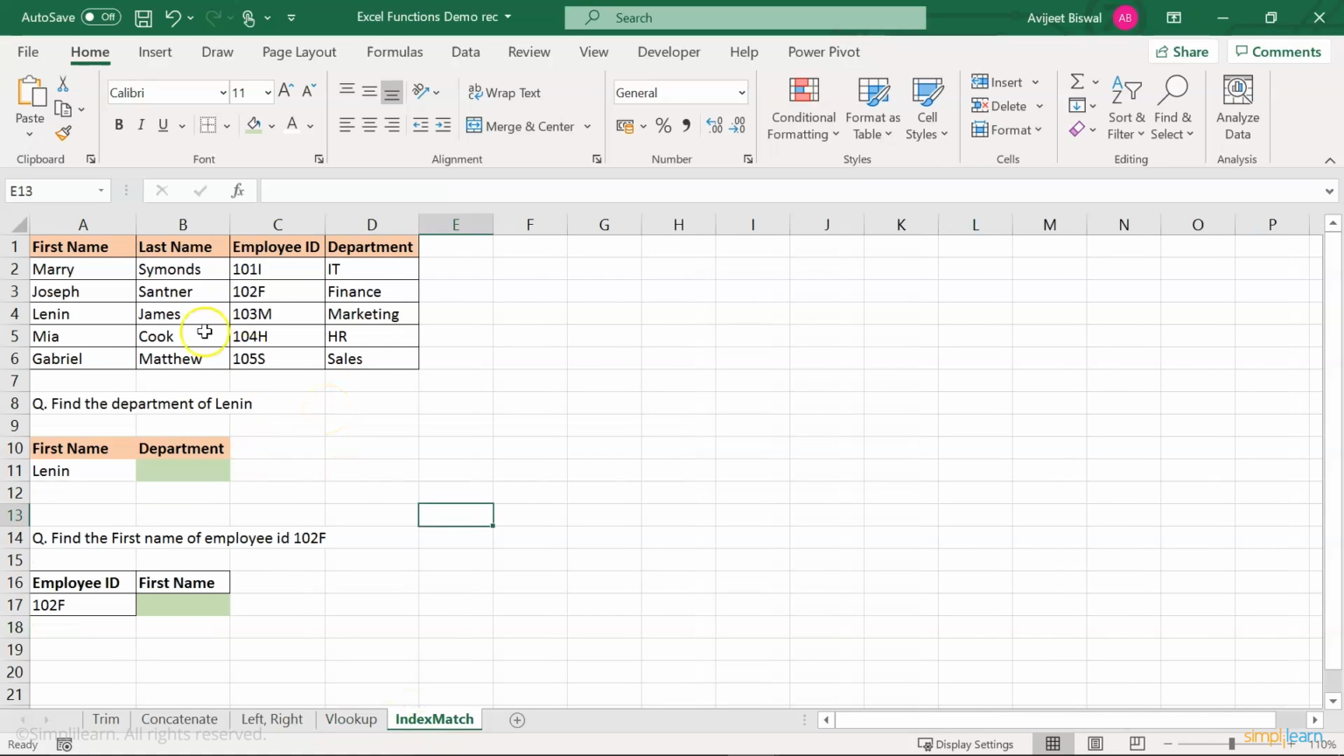So we have a table here, which is the same table that we saw in VLOOKUP. This is an employee table. We have the first name, the last name, the employee ID and the department, and the same values that we saw in VLOOKUP. Now using INDEX MATCH, we'll perform specific operations. We have a question here: to find the department of Lenin. If you see in the table, our third employee is Lenin and the department is marketing. Let me show you how using INDEX MATCH you can do this.